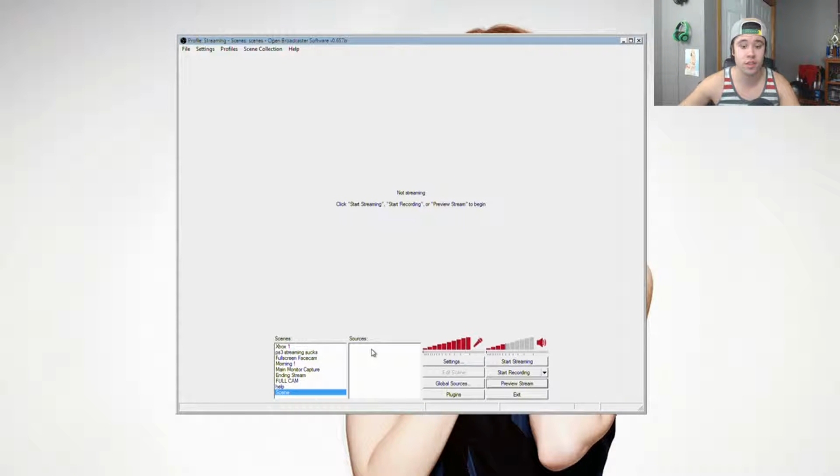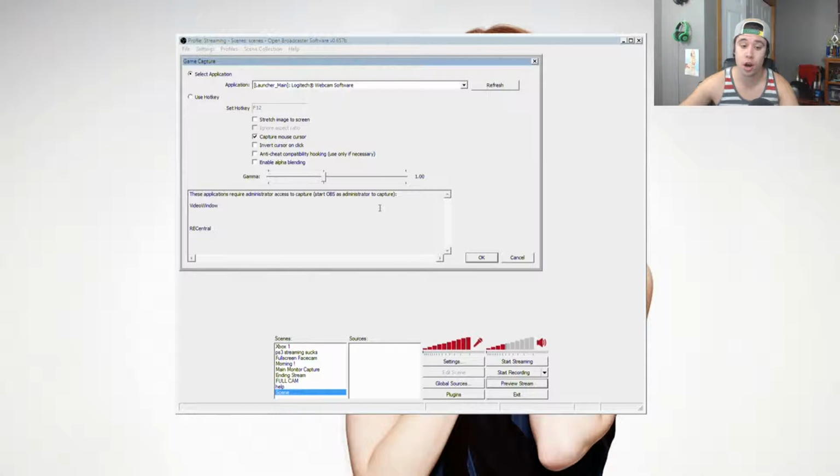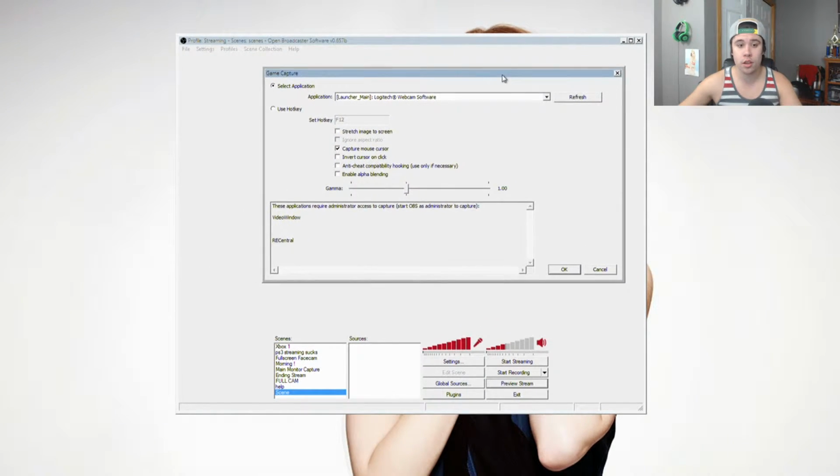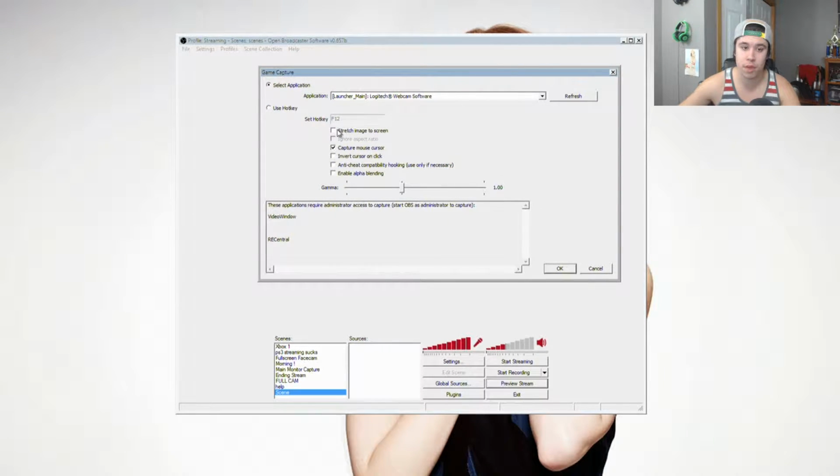Once you slide over onto the sources, right click, add, and go to game capture. Game capture is the best thing for live streaming PC gameplay without having an internal capture card. Once you do that, this little window is going to pop up, and you want it to have select application. It should automatically have it like that, but just in case it's not, make sure that's selected. And you're gonna want to check stretch image to screen, ignore aspect ratio, and capture mouse cursor. So these top three clicked.